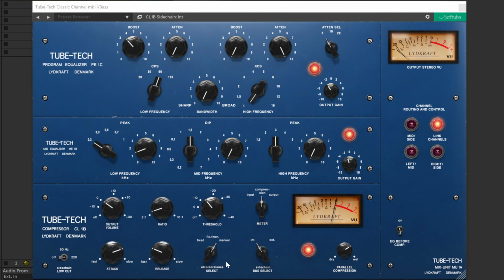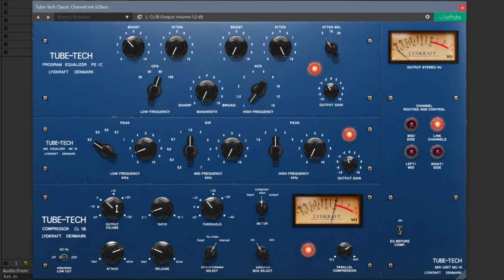Much more controlled now, the signal. Obviously I could make up for this a little bit, so it's a bit quieter than the original. Let's listen to it in context.